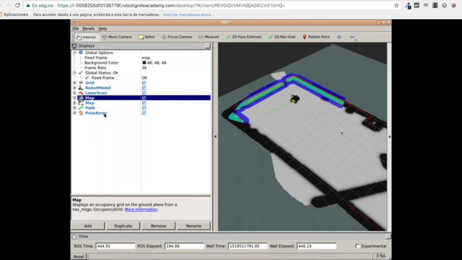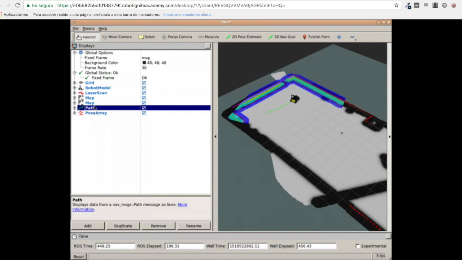You can also, of course, use the pose array for localization, laser scan to visualize the readings of the laser, whatever. But the main ones are the map and the path elements, and of course these 2D tools, which are the 2D pose estimate to localize the robot, because obviously if the robot is not properly localized in the map, you won't be able to perform path planning. So before doing path planning, you need to have your robot localized in the map.